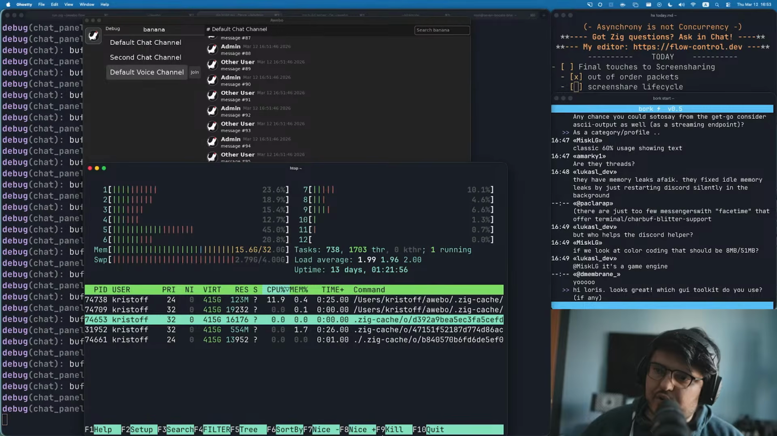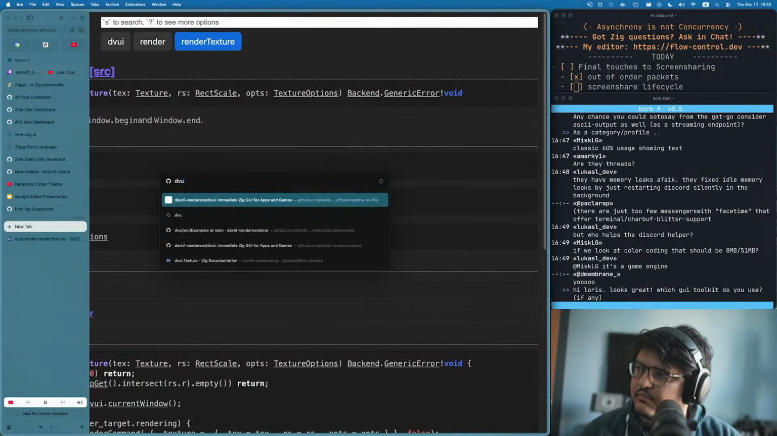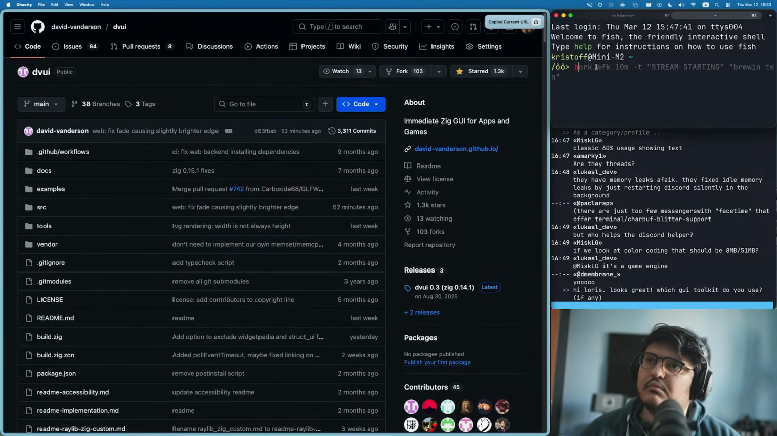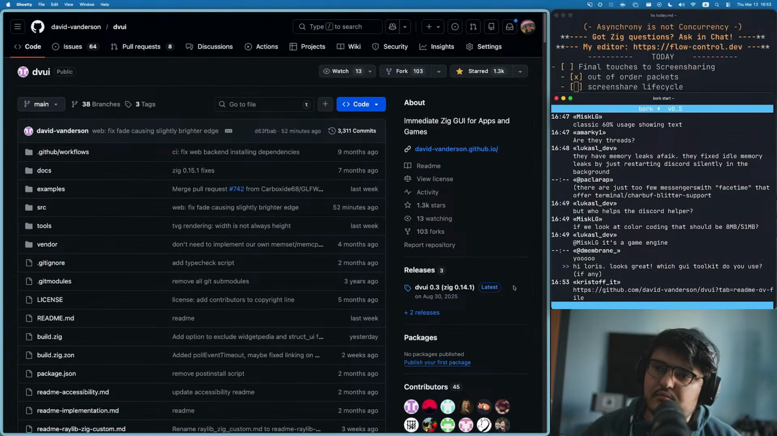Which GUI toolkit do I use? I'm using DVUI. I'll also send it on YouTube.